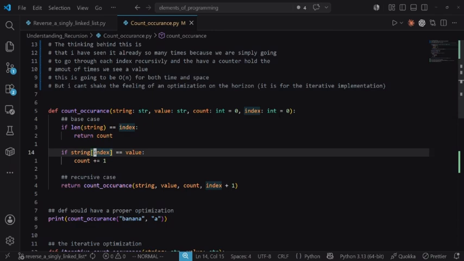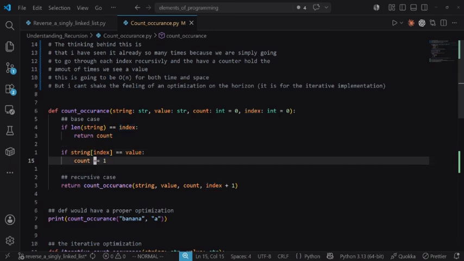And then we say if the string at that index, basically at the index of 0, is equal to the value, which is the value of a, or whatever value we are trying to check for in the string an amount of times, let us increase the count variable, making it so that this value is in this string. We found one, in a sense, right?